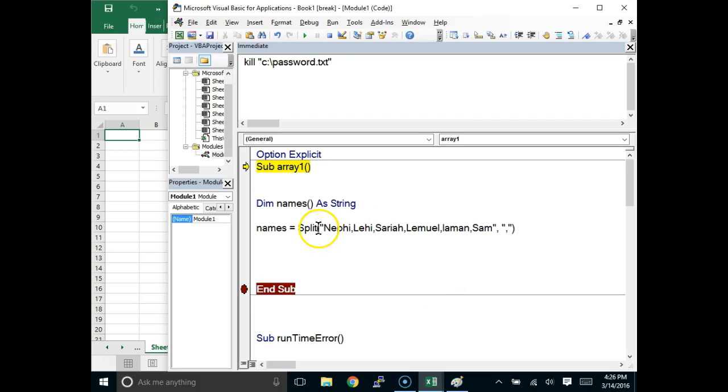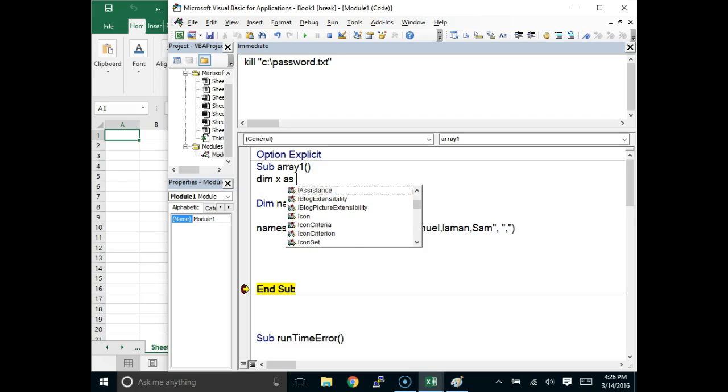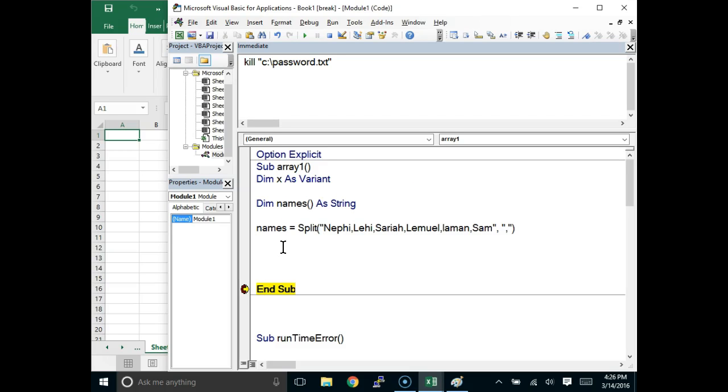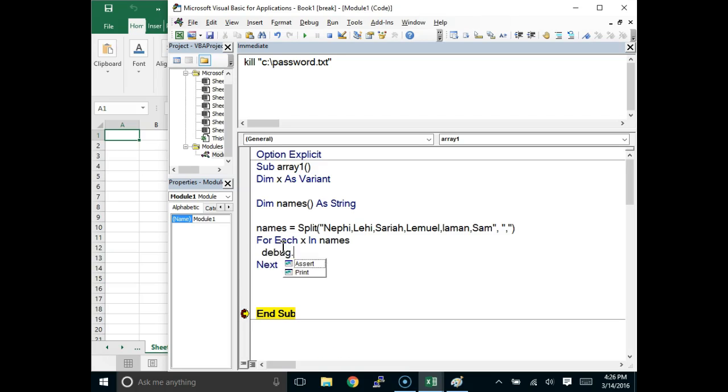So what split says is, take this string and make it into an array. How do I know how to cut it up? Well, just cut it up on every comma. And so now I should be able to say, we'll use a for each loop here as well. Dim x as a variant, for each x in names, debug.print x. The point is it's converted this string into an array, so I can now treat it like an array. And those are now individual values in the array. Oops, starting up here.